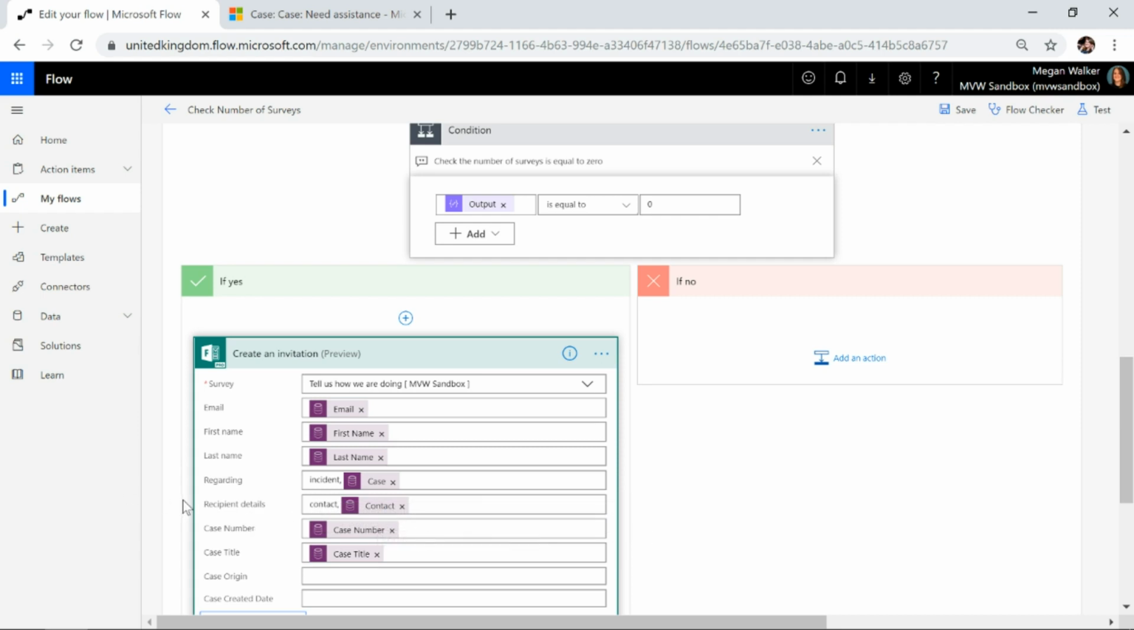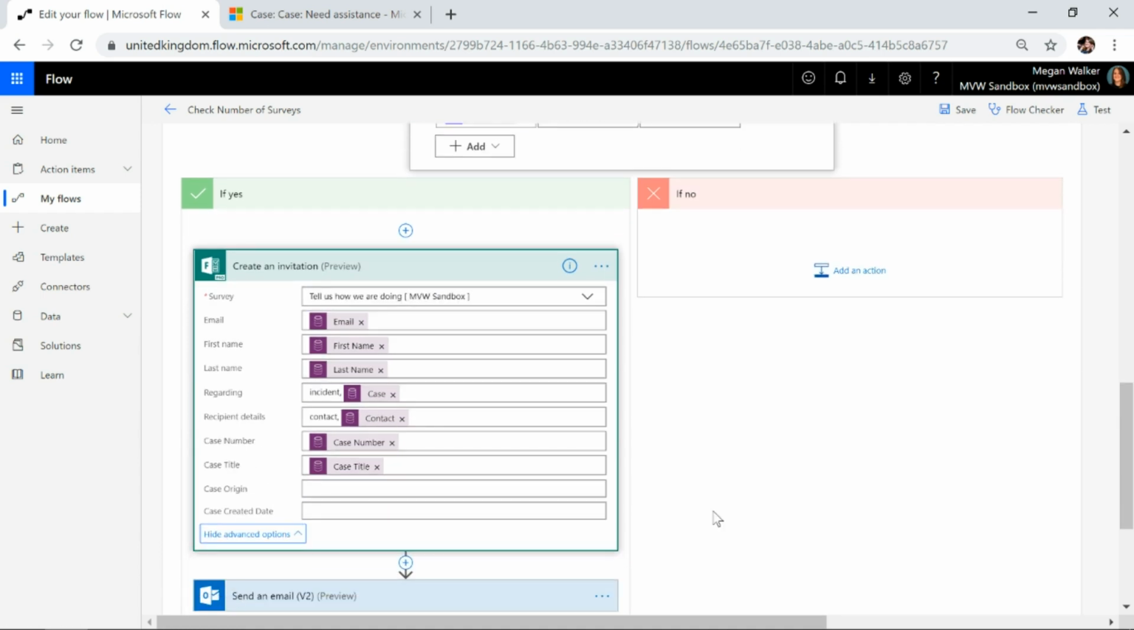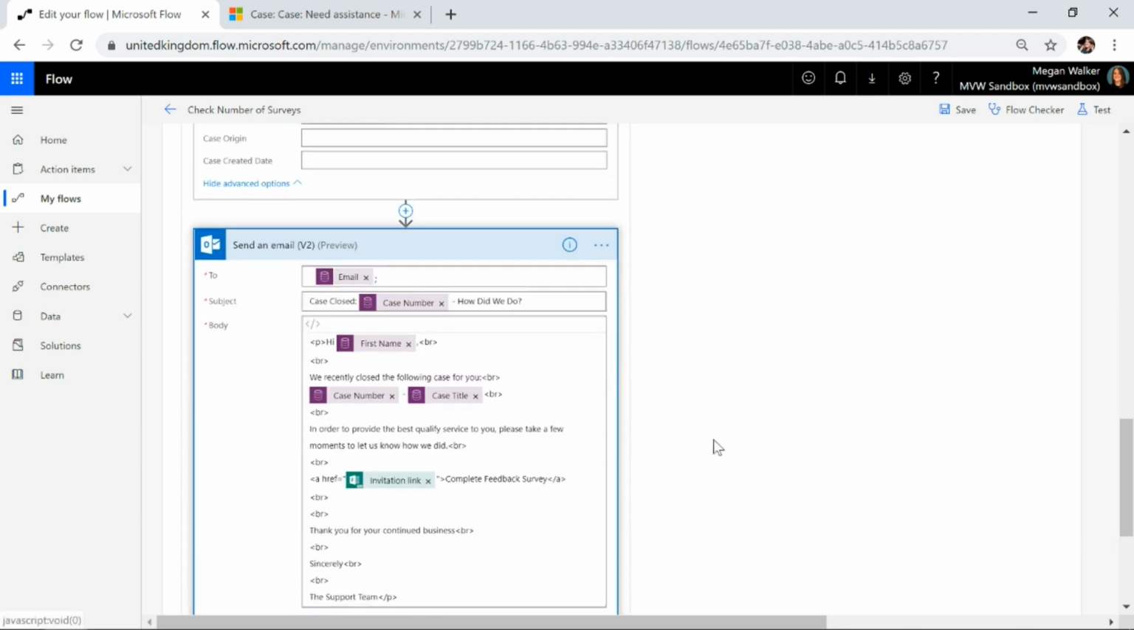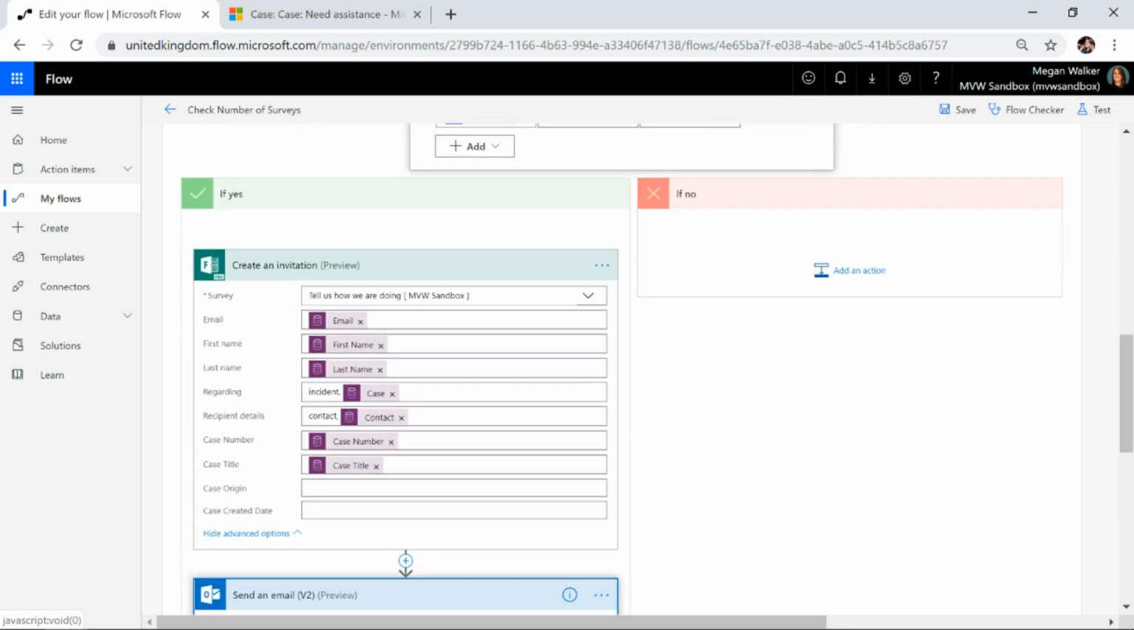And then we can put in other parameters. So we've got case number, case title. I could put in case origin, case created date, and that's based on what I've set up on the survey. And then finally, we're going to go ahead and send out an email, and we're going to use the fields that we've gathered from the contact record, from the case record, and we're going to put in that invitation link from the previous step where we've created the survey invitation.